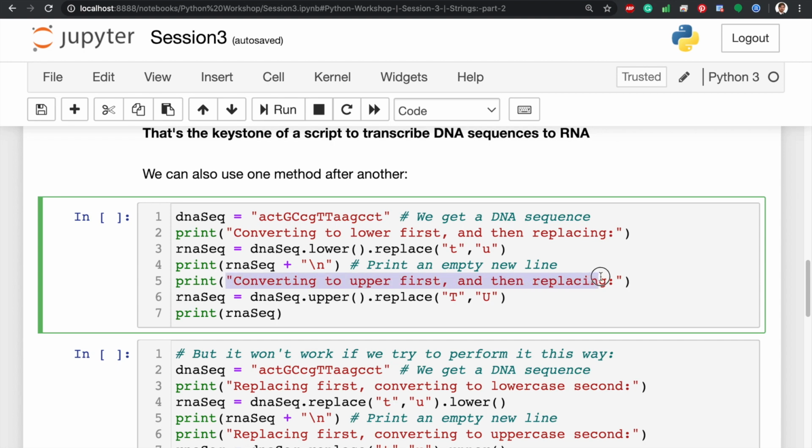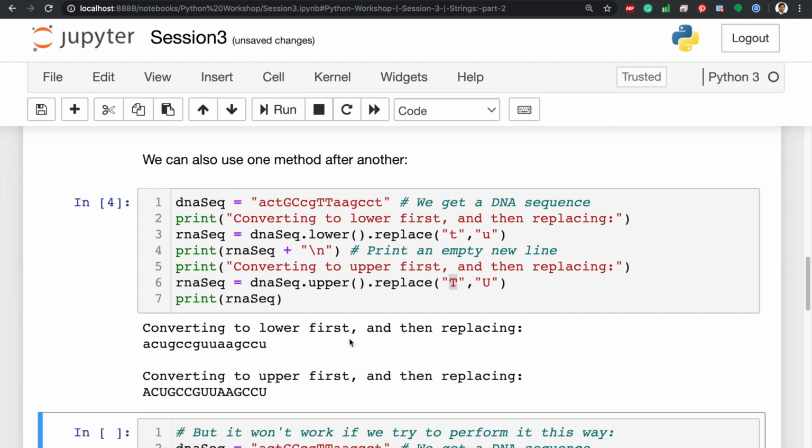Then we print this other header, and what we do is we convert to upper first and then replace. So we change the value of RNA-seq and we define its values as DNA-seq.upper. Once it is transformed to uppercase, we're going to change the uppercase T to the uppercase U. And let's see what happens. If we first convert to lower and then replace, it goes okay. If we convert to upper first and then replace, it also goes okay.